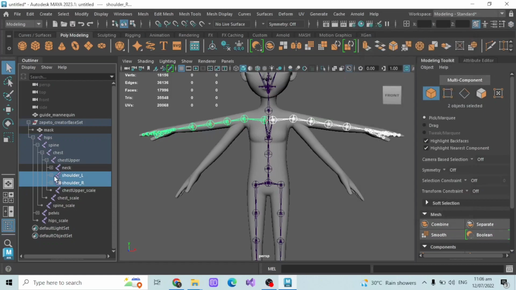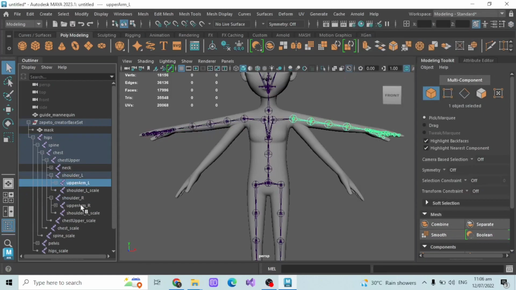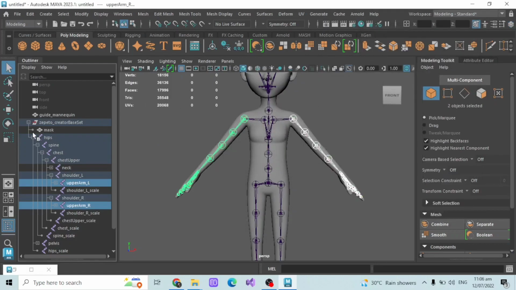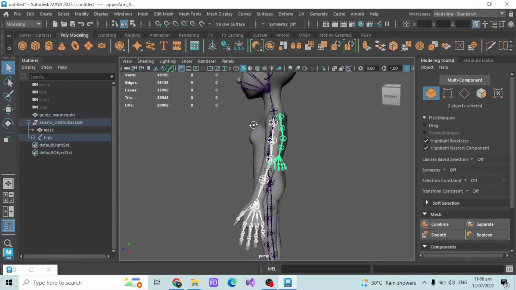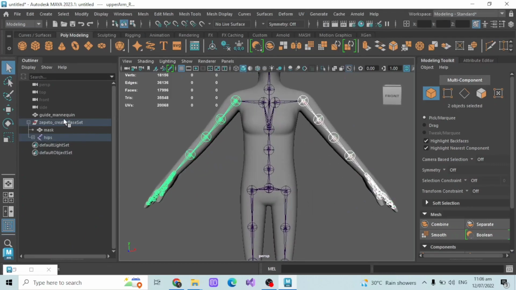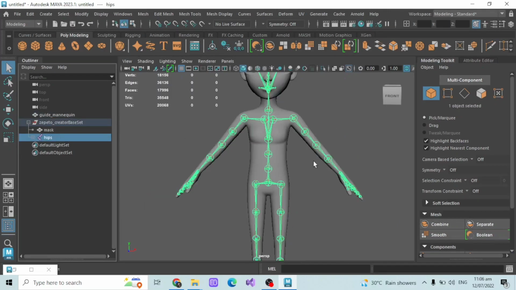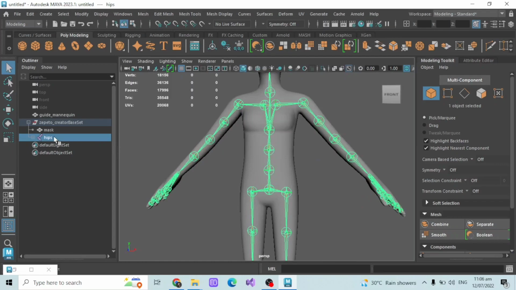And then the next step is to select the upper arm L and the upper arm R. So go again to the channel box and then under the rotate Z option, enter -40. And then there, the creator base set is now in A pose, which is similar to the guide. I will do rigging with the guide so that it will follow the movement of the creator base set.